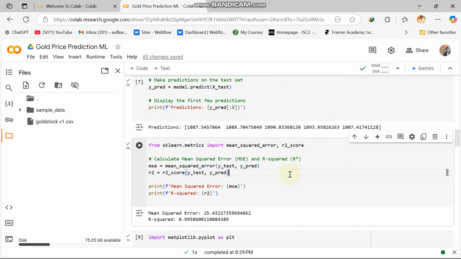Then we evaluated the model. We calculated two metrics to evaluate the model. Mean squared error measures the average squared difference between actual and predicted values. Lower MSE indicates better performance. R² score measures how well the model explains the variance in the target variable, with a value closer to 1 being ideal.